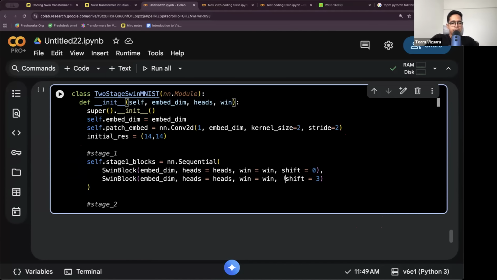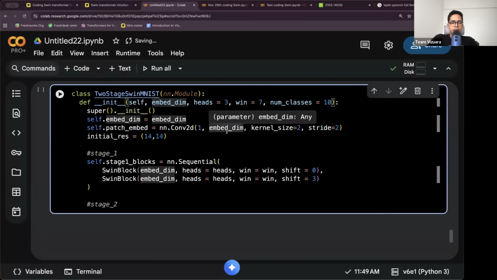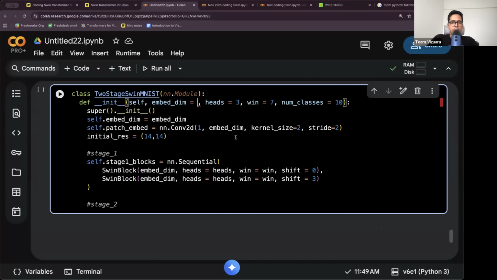Then shift. Now we can also define the values, and there is number of classes also. So for MNIST it is 10. So we can just set default value. Window size, let's keep it 7. Heads, let's keep it maybe 3. And embedding dimension should be a multiple of 3, of course. So let's keep it 48 itself. Okay, these are the numbers.